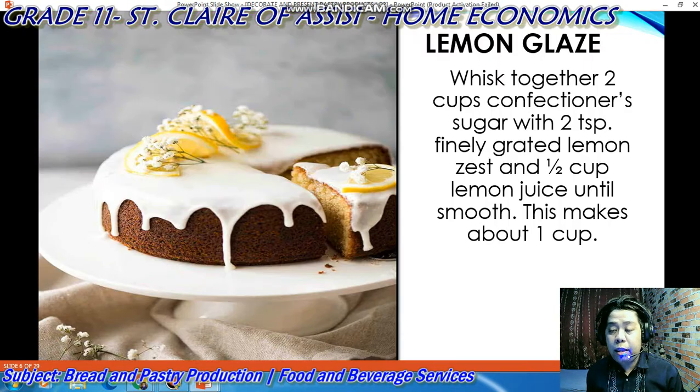The other one is the lemon glaze. Whisk together 2 cups confectioner sugar with 2 teaspoons ng finely grated lemon zest and 1/2 cup of lemon juice until smooth. This makes about 1 cup. So, yan lang po yung kanyang proportion for 1 cup. Kung gusto nyo mas marami yung kanyang lemon glaze, pwede kayong mag-double ng recipe, so gawin nyo siyang 4 cups na confectioner sugar. Ang confectioner sugar, yan yung parang flour siya na sugar, which is yung ating minsan na kinakain, milk na tinatawag, that is confectioner sugar.